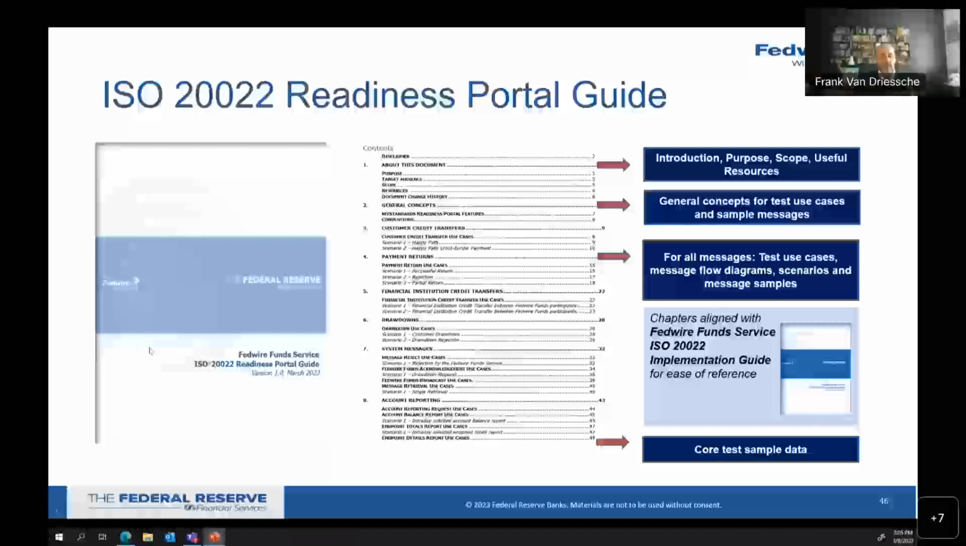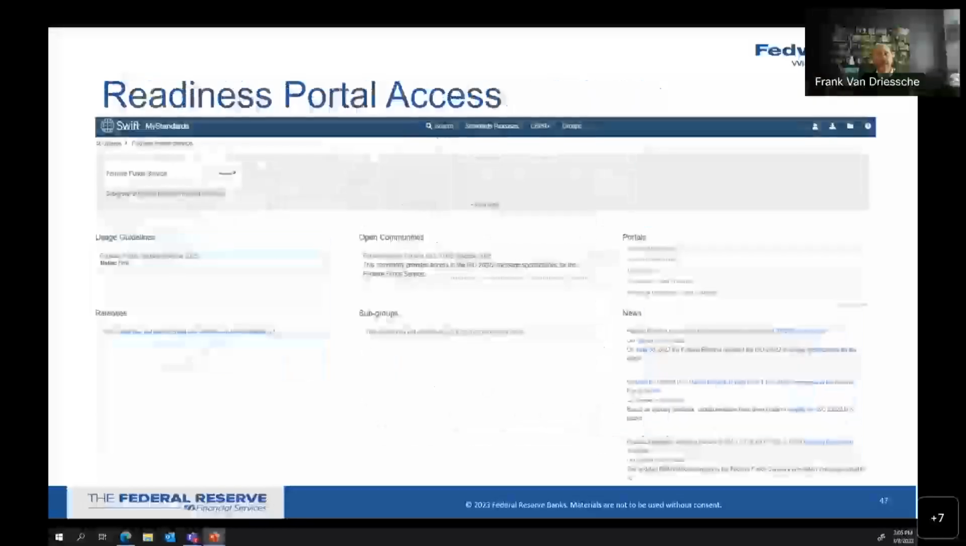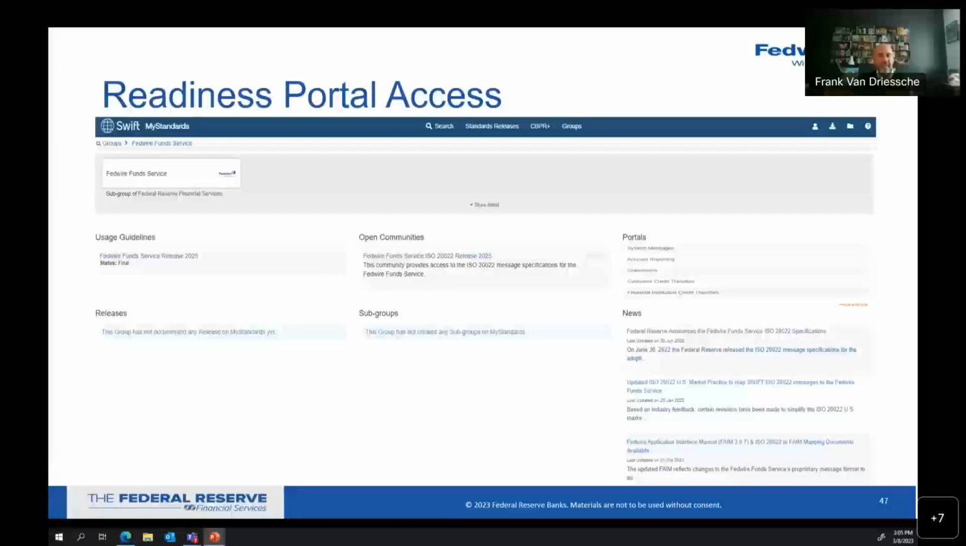Again, this will be available as of Friday on the MyStandards Readiness Portal. Do not look for it now because we need 2 more days to clean it all up and make it ready for publication. Now, the Readiness Portal itself, where do you find this? You find this on that same landing page.